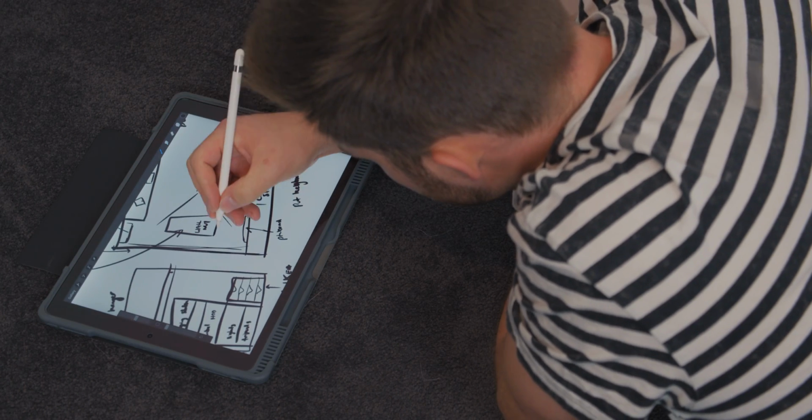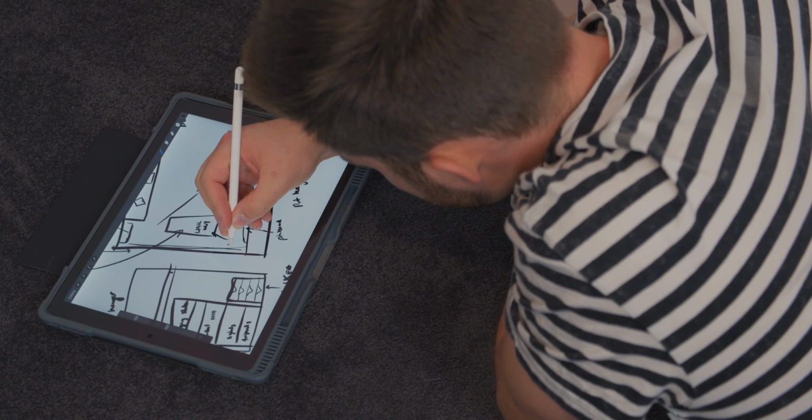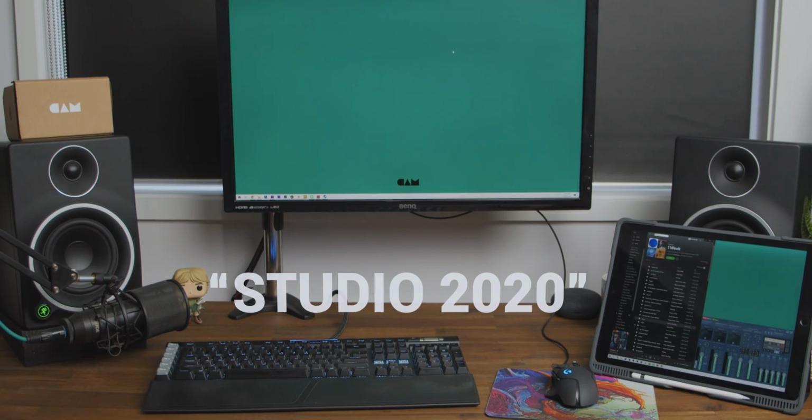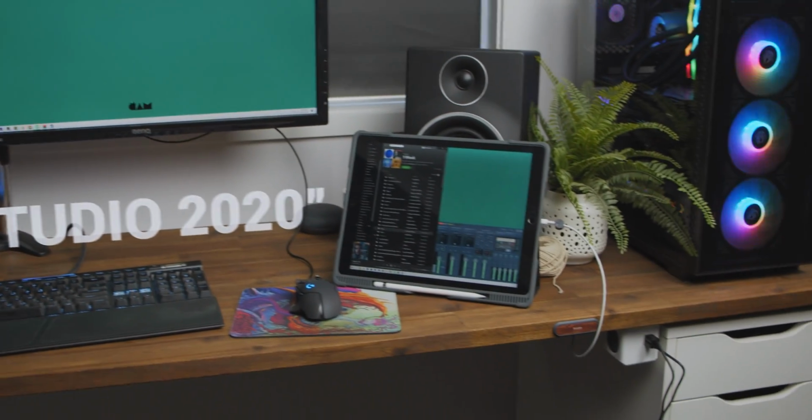Because ever since I've gotten an Apple Pencil and I've started drawing around and doing designs, I've changed my mind on how my office setup is gonna be. So today I wanna look at how I use my iPad for productivity and actually using it as a dual screen for my computer. So let's get into it.